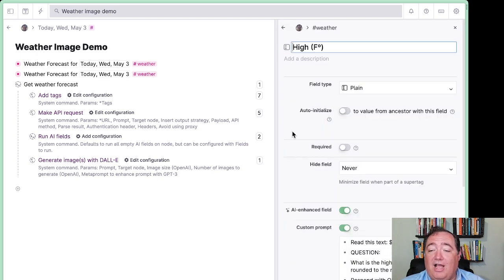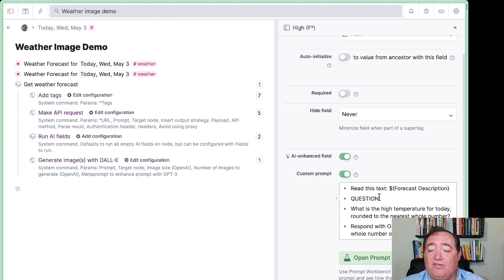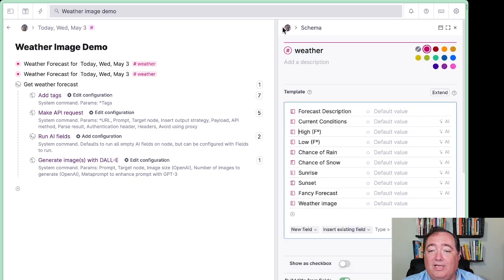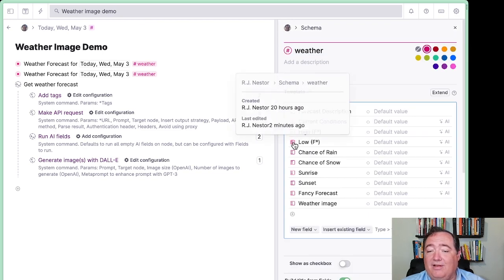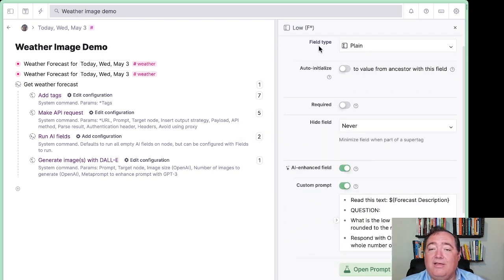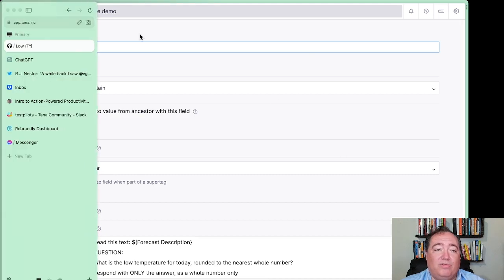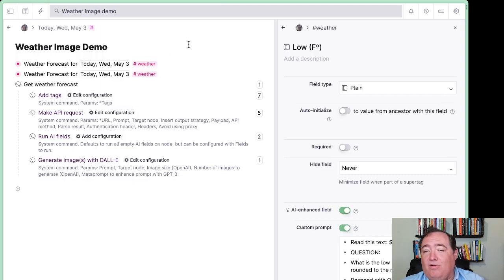Here we have high in Fahrenheit. Read this question, what is the high temperature for today? Round to the nearest whole number. Respond with only the answer as a whole number only. So the same thing in the low temperature. What's the low temperature for today? And so each of these just has their own prompt.